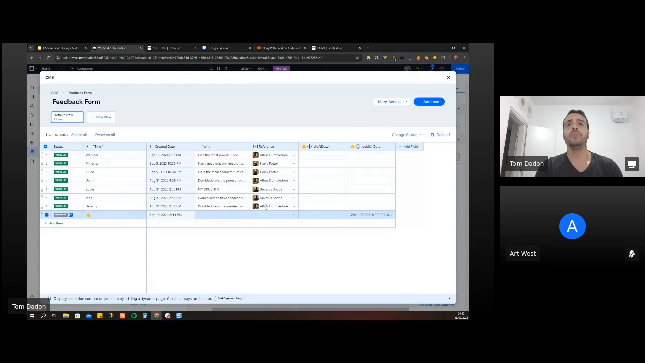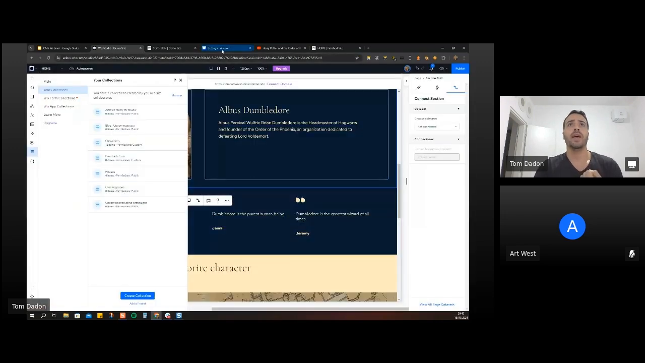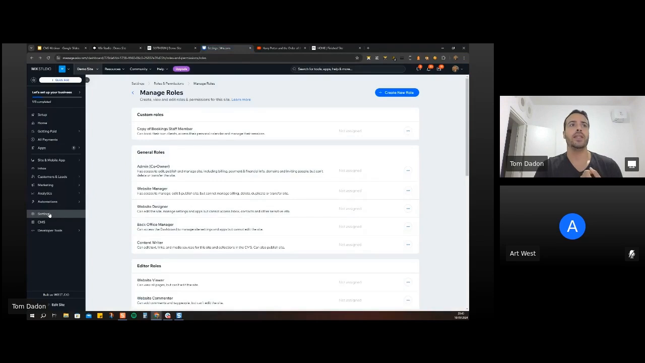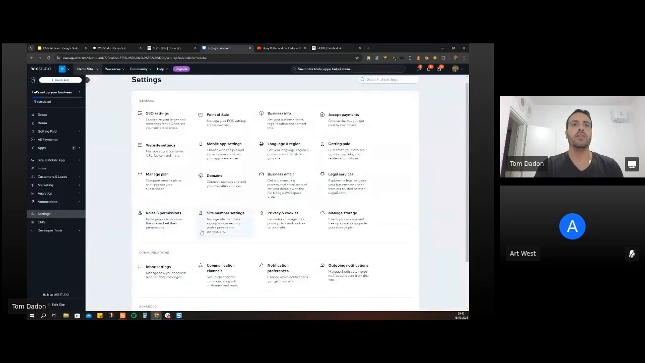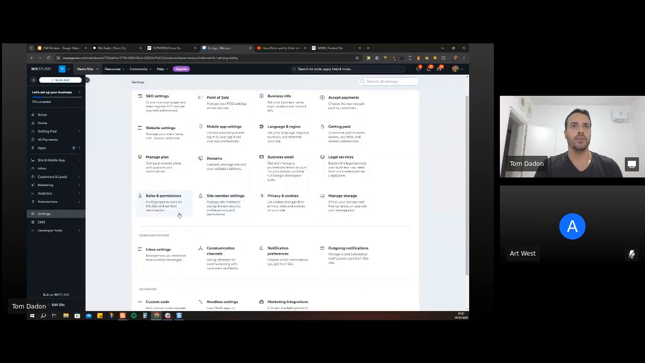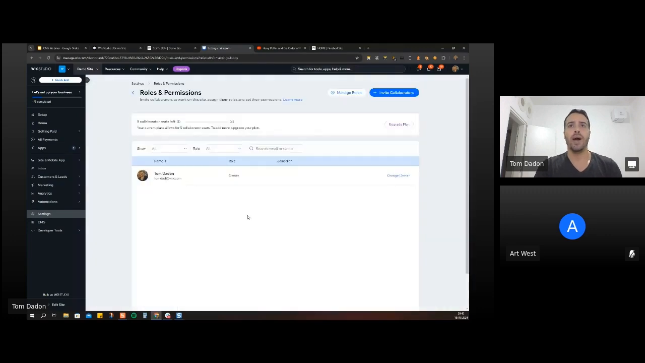And one more thing is that if you go to the settings within the Wix dashboard, you can see there is an option called roles and permissions. Now, for this example, I am the owner of the site, but what if you finish the site, you want to hand it over, and now you want to change owner and give it to your client? What now?